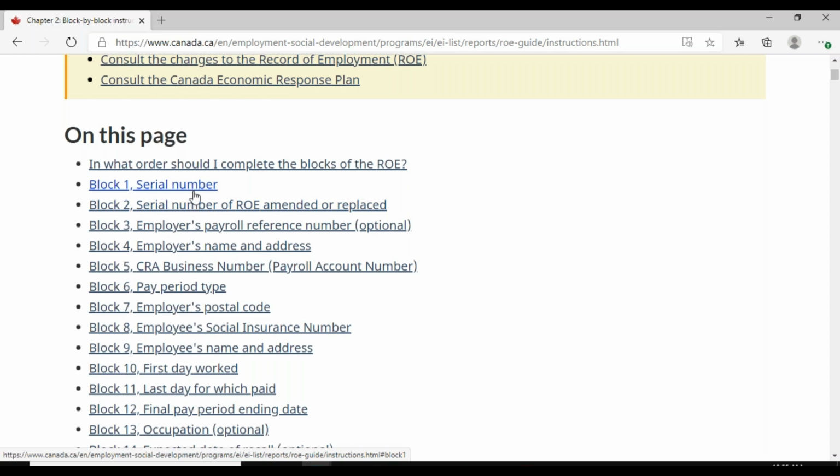The serial number will help you track how many ROEs have been issued to the employee. And in case an amended ROE has to be issued, the system will check whether a serial number exists. If a serial number exists, then it will try to generate an amended ROE and not a new ROE.